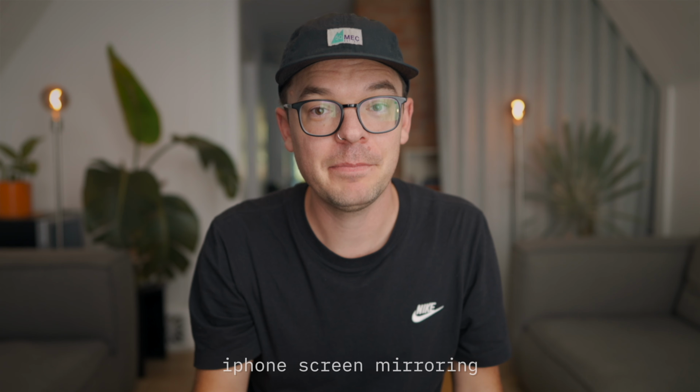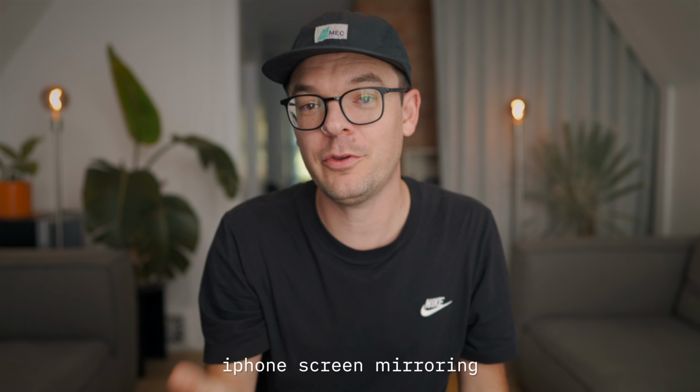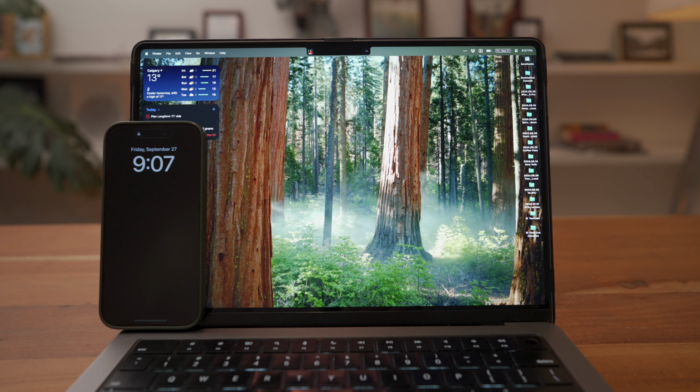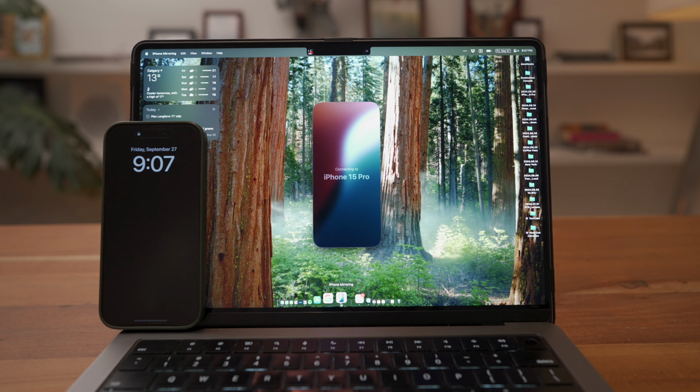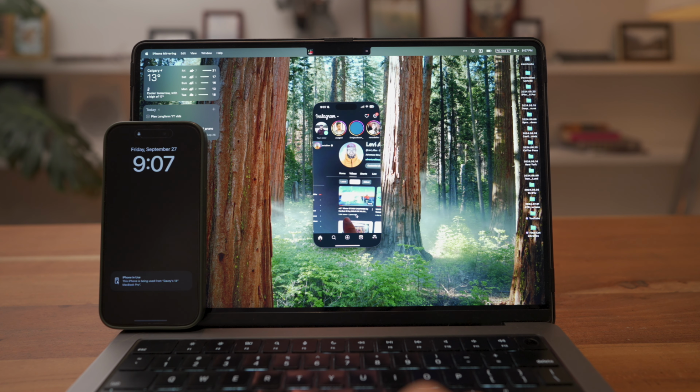If you stuck around this long, this update I think is the best out of all of them for iOS 18. And that's iPhone screen mirroring with your Mac. If you're working on your Mac and you want to access something on your phone, you can just go down into the menu bar and click iPhone mirroring. It takes a couple seconds to load, but on your Mac, you can access your iPhone screen.